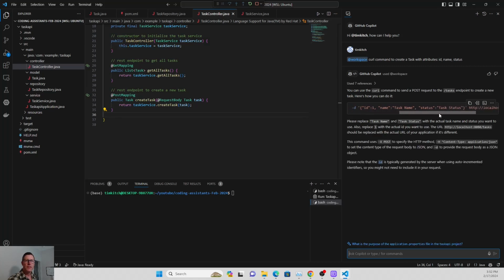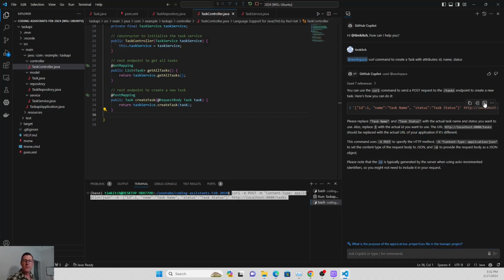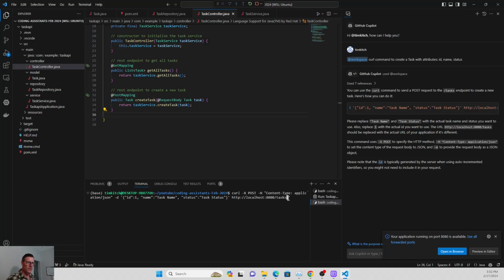Okay, so it's generated a curl command to create a task with ID 1 and task name. Let's give that a try. There's a handy feature here that says, hey, do you want me to insert this into your terminal? Let's say yeah, let's run this command and see if it's accurate. Okay, we got a good response back.